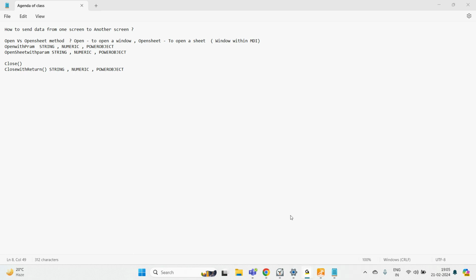In some example we have seen, on the click in the grid we are showing something in free form. But if we want a new screen on the click, and that free form should come on that new screen, then we want to send something to the new screen. So we use open with param, close with return in that case. Make sense? Yes, sir.